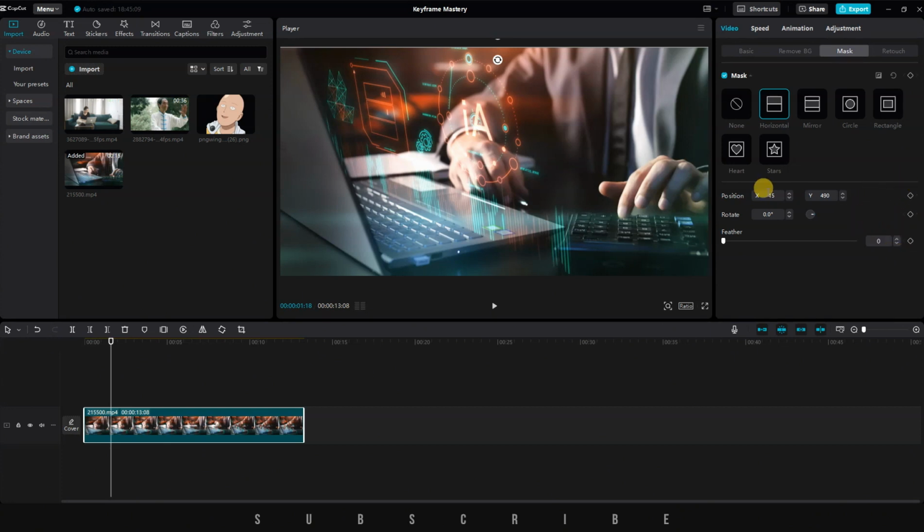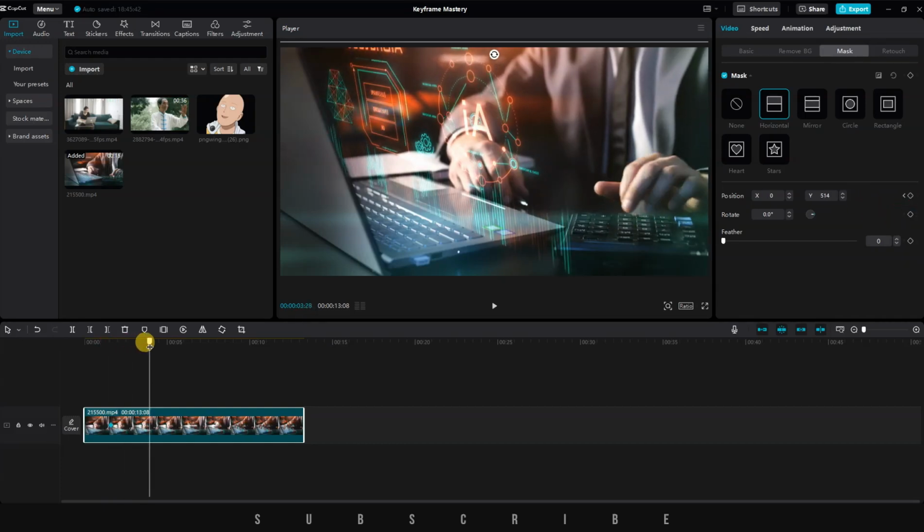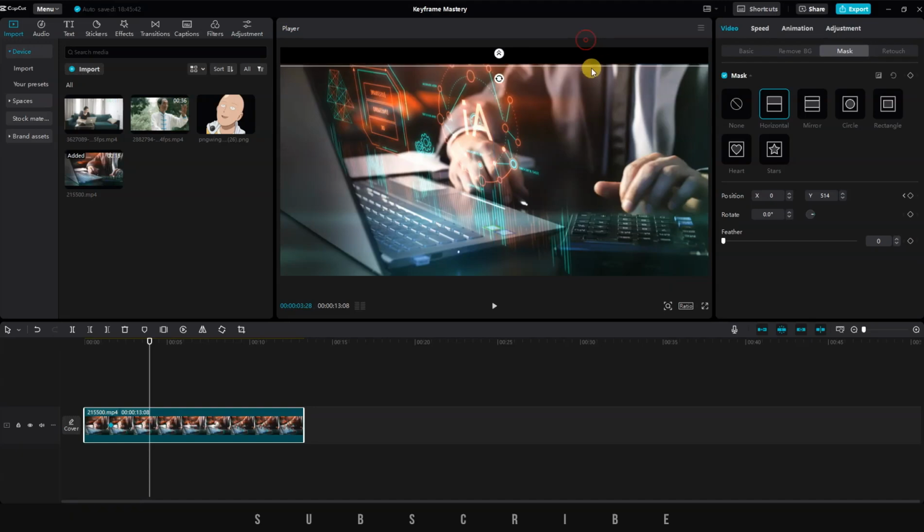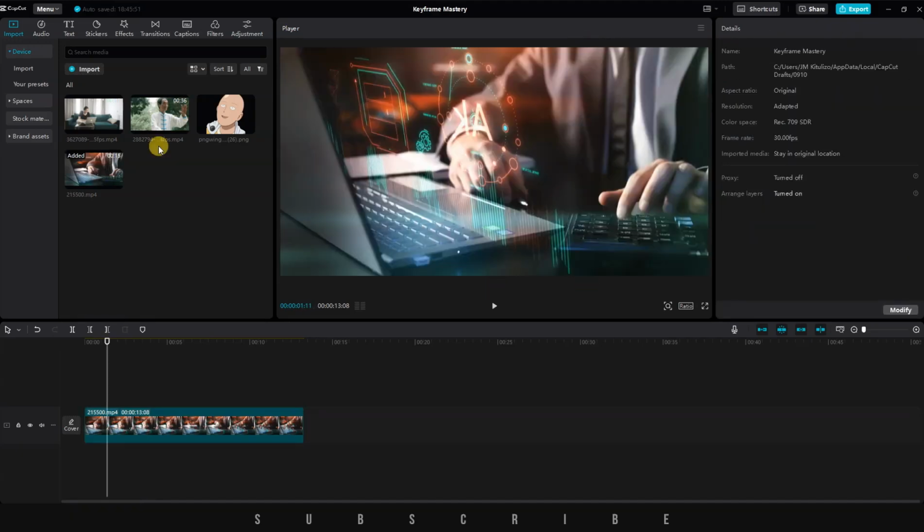For instance, let's turn on the keyframe for position. Move the playhead a few frames forward. Hover over the preview screen and move the mask all the way down. This creates a very cool effect.